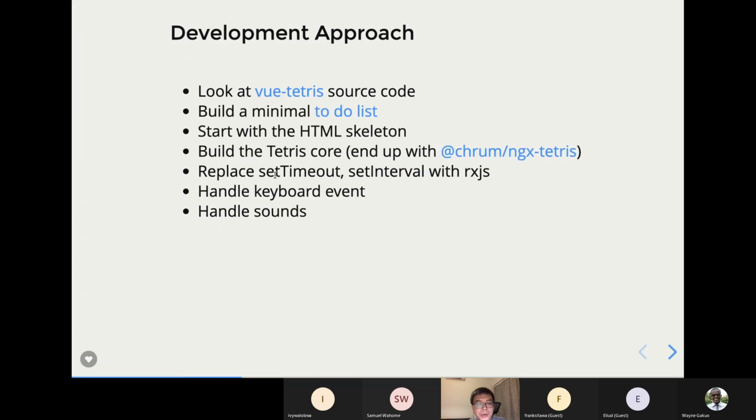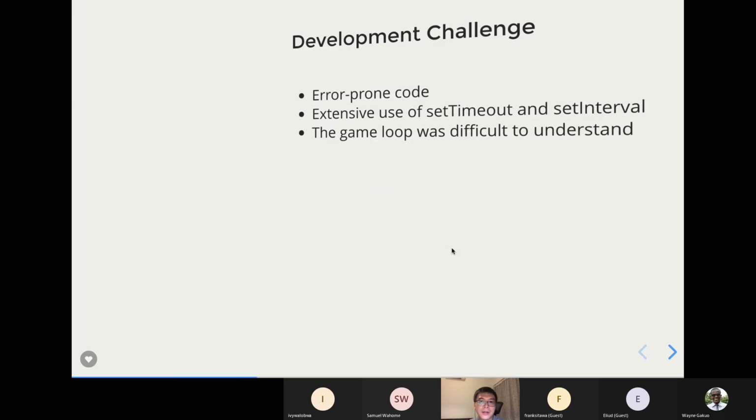And I was replacing the setTimeout with setInterval, which is used extensively in the Vue Tetris with ArcGIS, and you can see it in a minute. And then I'll just add in the keyboard and the sound event in Angular.